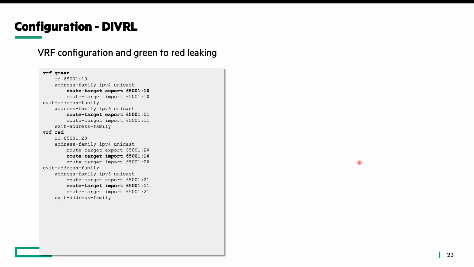Now let's have a look at the configuration. So, a recap of some parts of the configuration. First, the VRF configuration. How is it configured? We go to the VRF context. We configure a route distinguisher. So we define the different IPv4 and IPv6 unicast address families. And here you define your route target with export and import. And for IPv4 and IPv6, you need a different value. Okay.